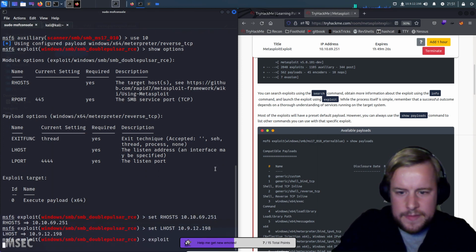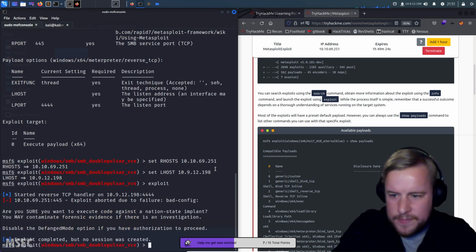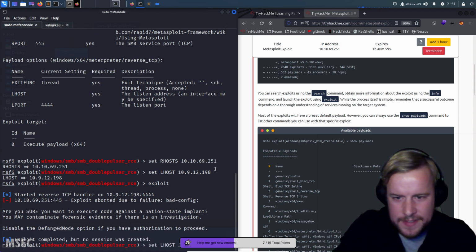Exploit. Exploit completed, no session created. Christy says, You can ifconfig from the MSF console. Are you sure you want to execute code against a nation-state implant? You may contaminate forensic evidence. Cool. Alright, so I guess DoublePulsar has to be on there first, so let's do the other ones.